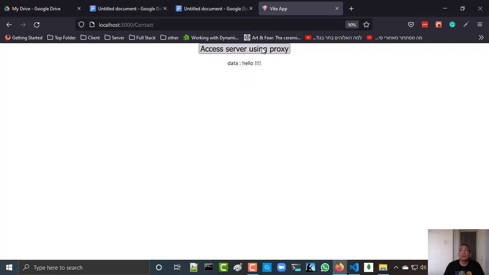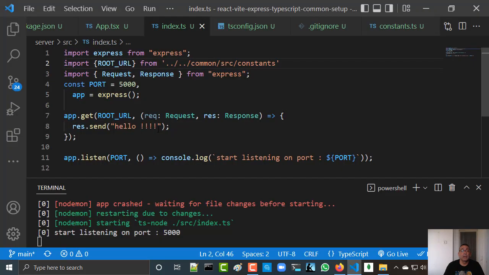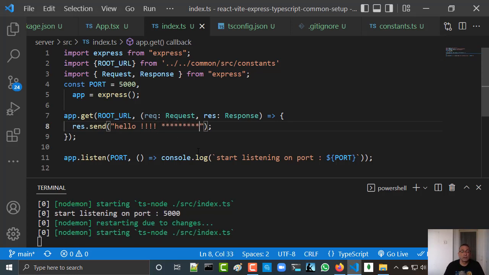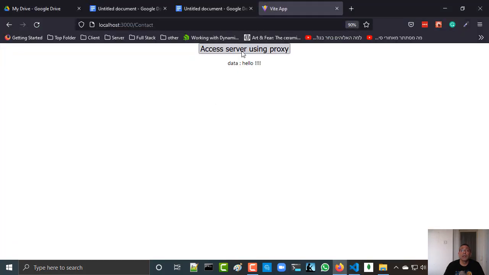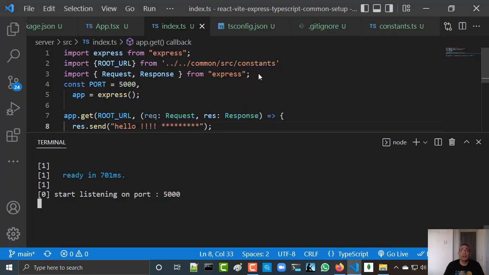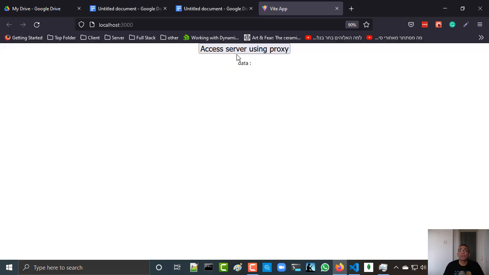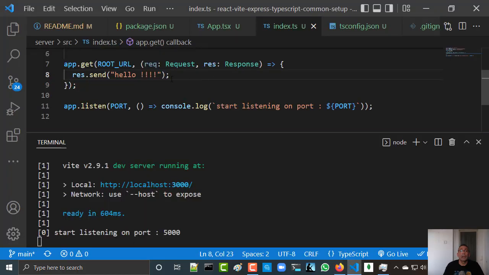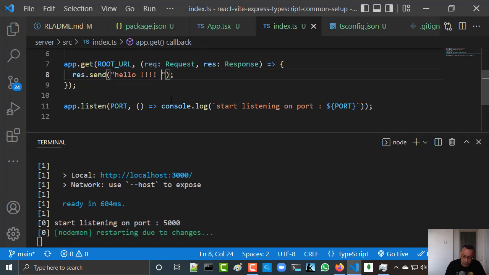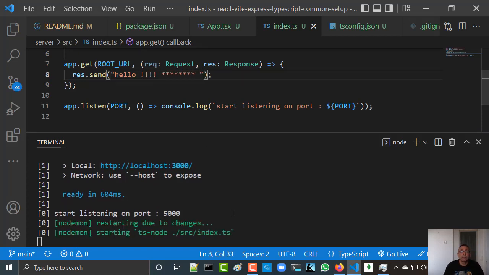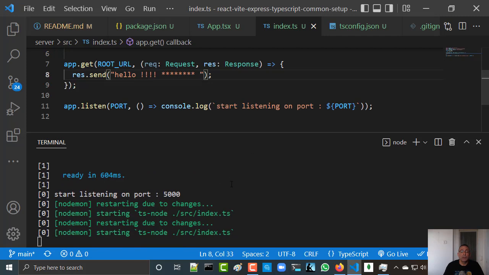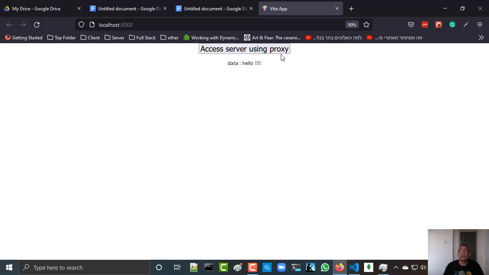Okay, let's change something. Hello. And let's take it from the client. Okay, you see that it is working. Now let's remove it. Now let's change it. See that nodemon is updating. And now this is also updating.